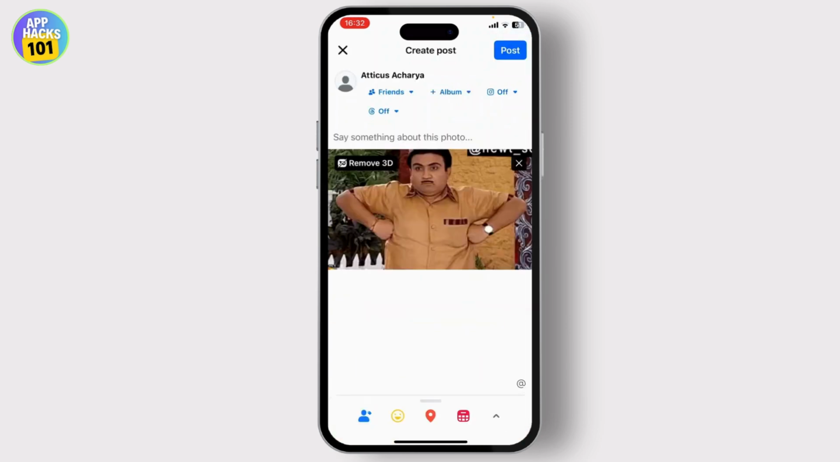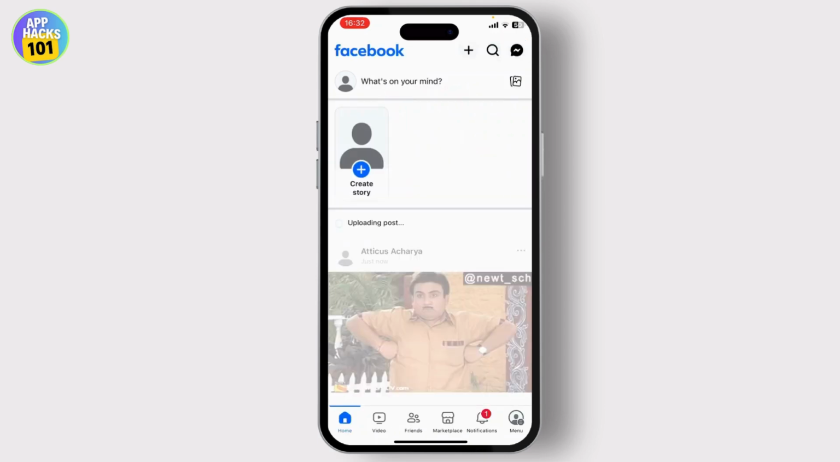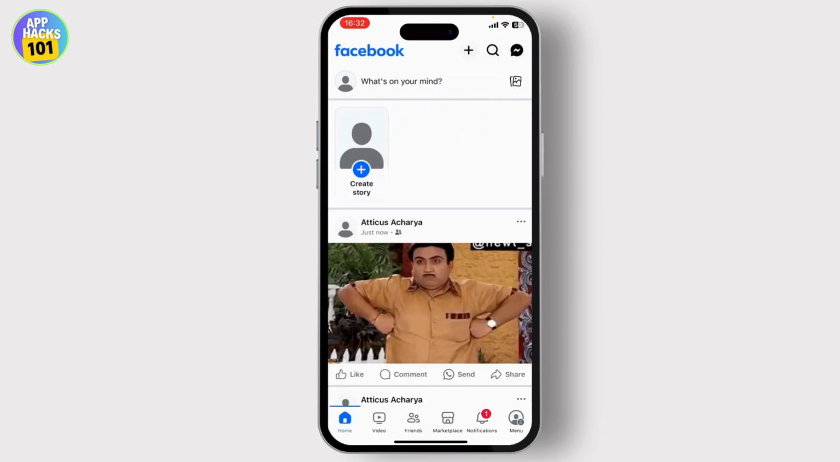Tap on Make 3D and it will take a while, but after that you will have created a 3D photo. Now as you can see, if you move your phone around a bit, the picture will move. And after you do that, you can post it and you can add a fun caption to it too. And yeah, that is basically it. That is how you enable the 3D photo feature on your Facebook app, guys.